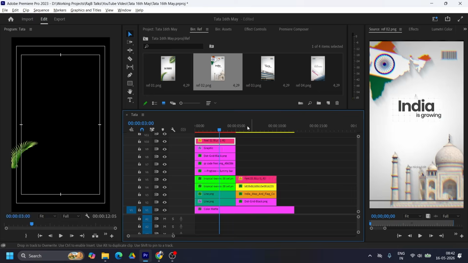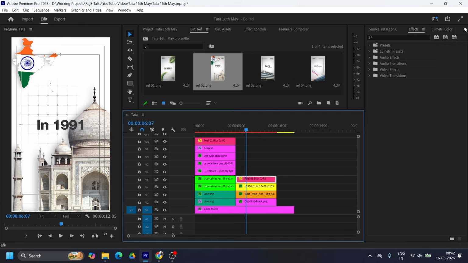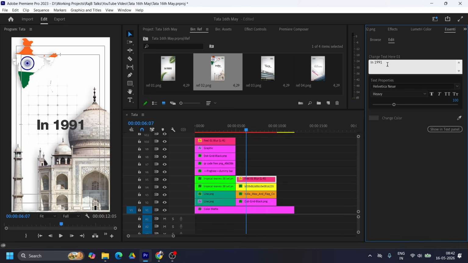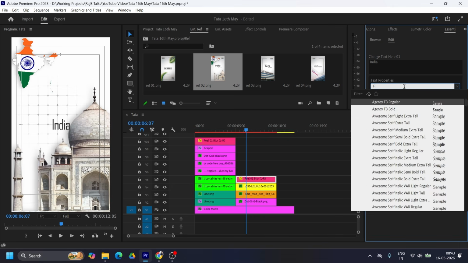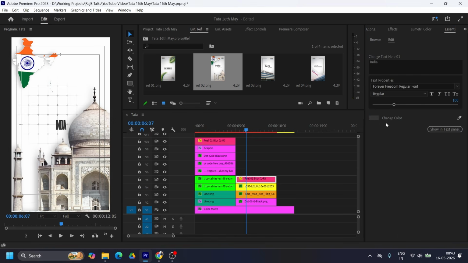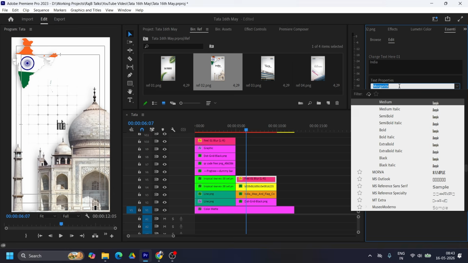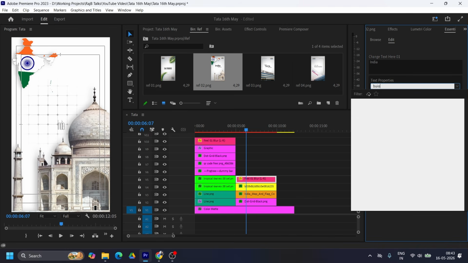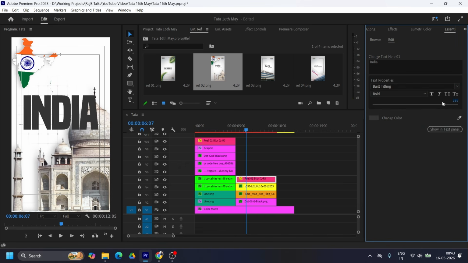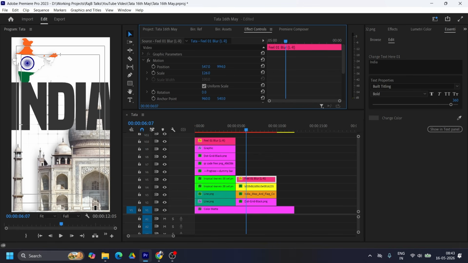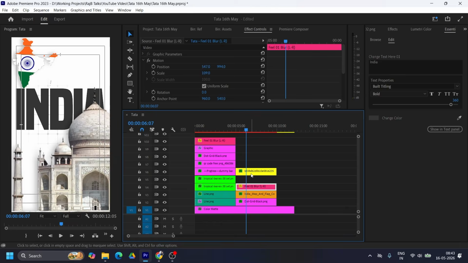So let's bring this text here, and let's add India. Go to our Essential Graphics and type India. Okay, so here I will add forever freedom. Let's add this. Okay, I don't think it will work. Morganite. Okay, one more. I think add build. Let's say build. Yep, I think this will work. So let's resize this and bring it behind the Taj Mahal.